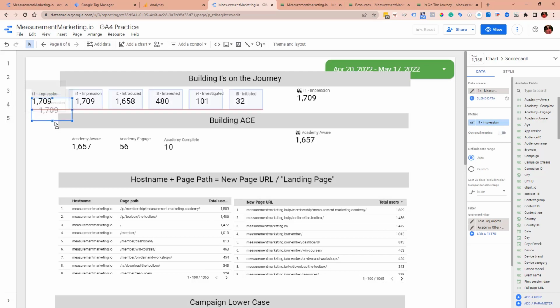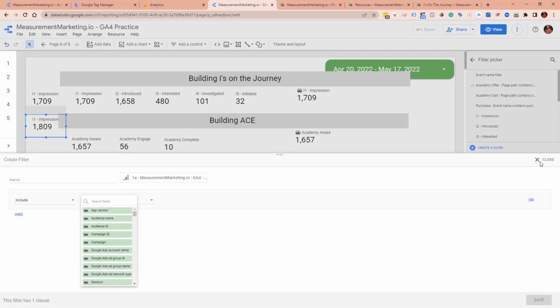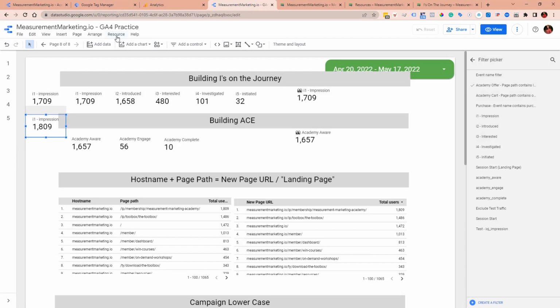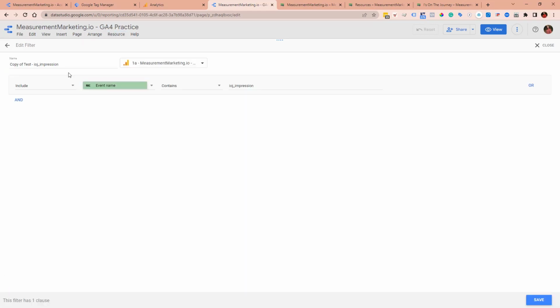You would copy and paste that, and then you're going to remove the impression. You're going to add a new filter. You can create another one and go forth and do that. I'll show you another little shortcut for yourself. If you go to Resources and Manage Filters, you can then see our final ones at the bottom. You can duplicate this and then come into Edit, and then we're going to get rid of the word impression, put in introduced, get rid of copy of, and handy dandy copy and paste, grabbing this, grabbing that.